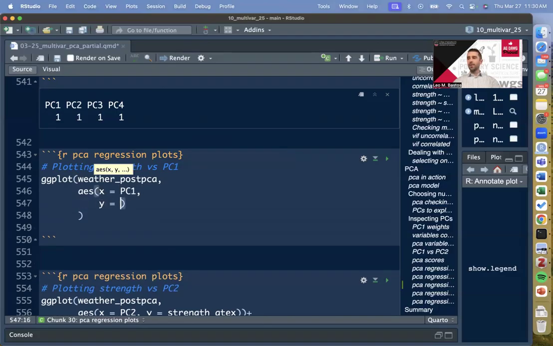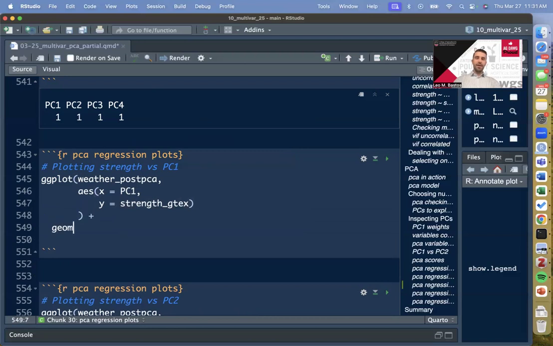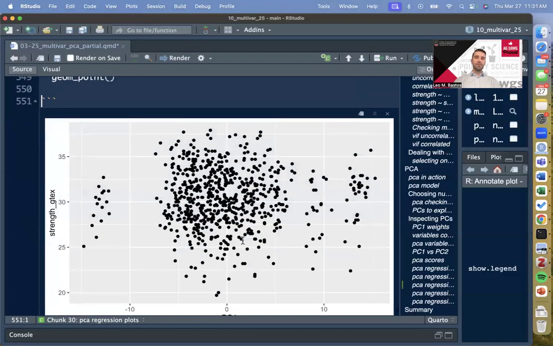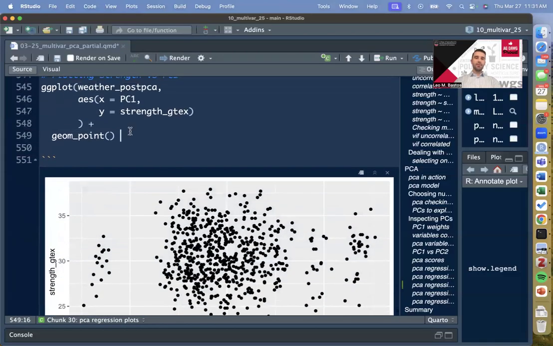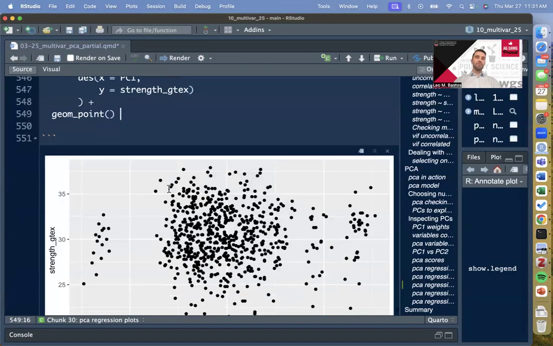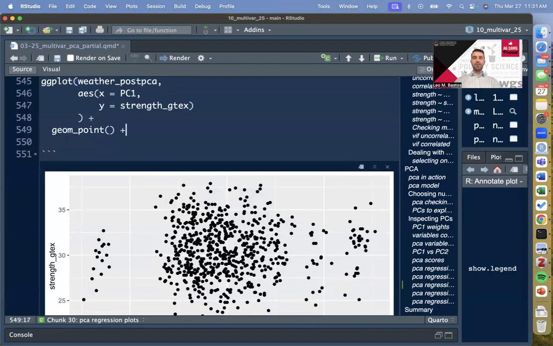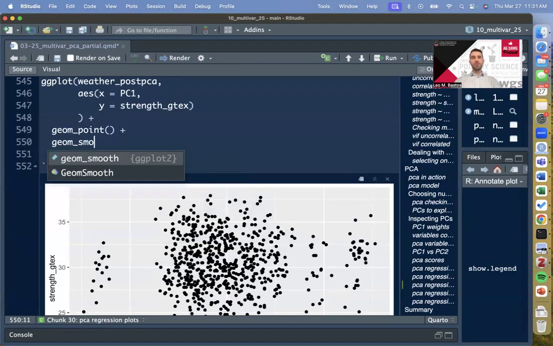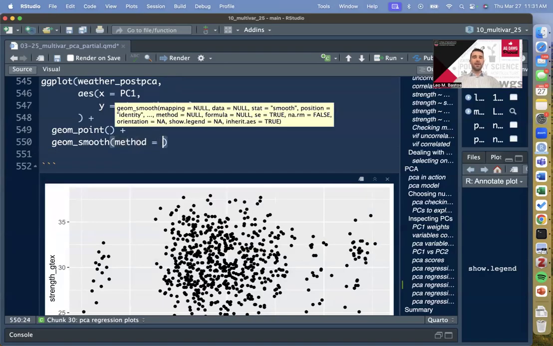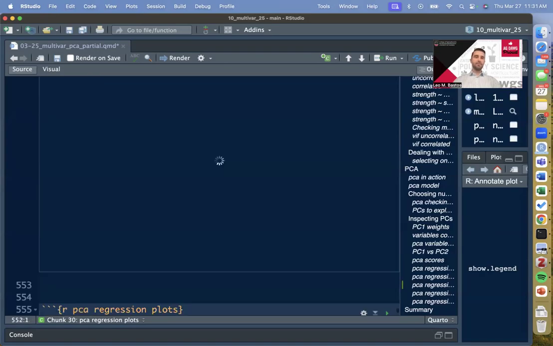On the Y, I want to put strength in grams per tex. Then we're going to add a geom point. So if we just run that, this is what we see. And just to make sure we understand why the p-value of PC1 was not significant for strength, we can add a geom smooth with method equals LM, just to visualize it as well.